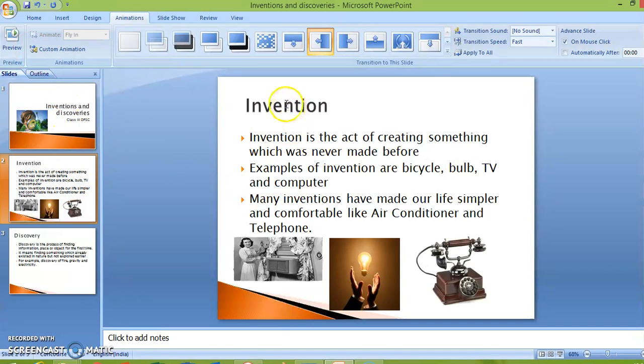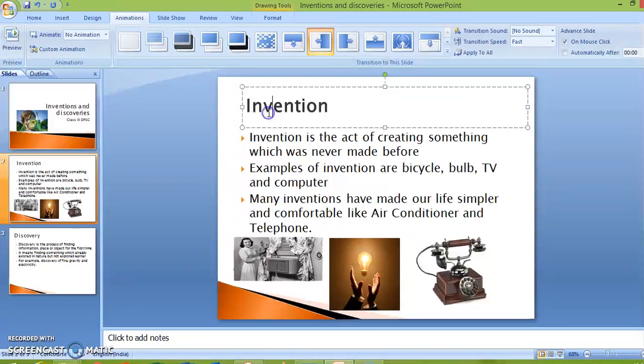Now you can see that on your slide you have a text box, you have one more text box having bullet points, and you have 3 pictures. So these are different objects that you have added on your slide. If you want to animate these objects, then the steps are as follows. Step number 1 is select the text or the object that you want to animate.